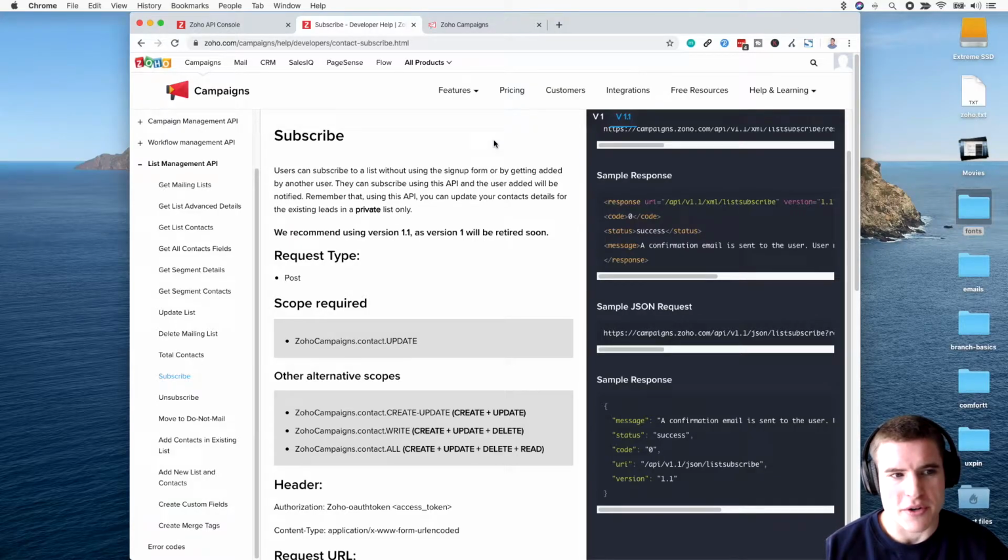With Zoho Campaigns, you can use their API to subscribe someone to a mailing list by using another form that might not integrate with Zoho Campaigns. I know sometimes the form integrates with Zoho CRM, but not with Zoho Campaigns, and sometimes people just want to use a form from a third party to subscribe someone to a mailing list in Zoho Campaigns.